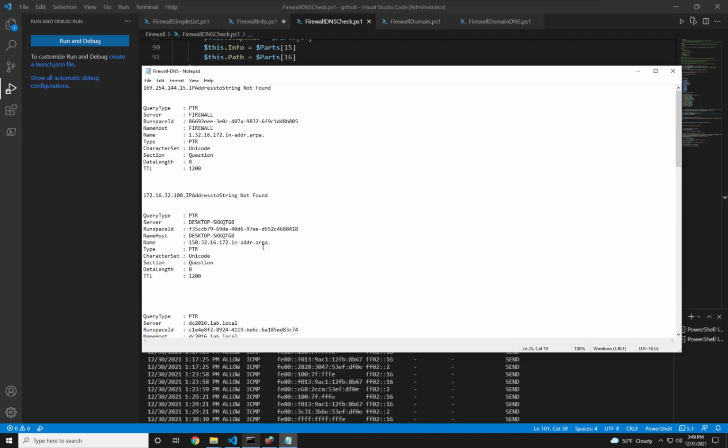So for this particular machine in Standalone, there's a lot of value here for me looking to see if there's any rogue devices on my network. Are they trying to scan? What are they trying to do?